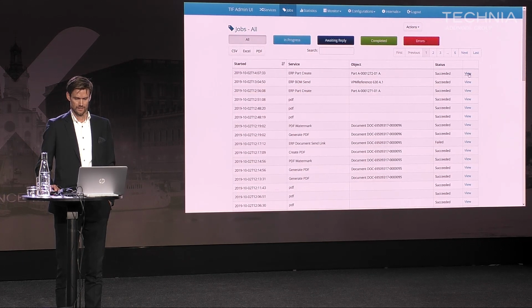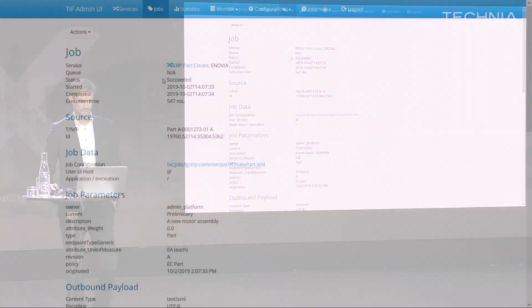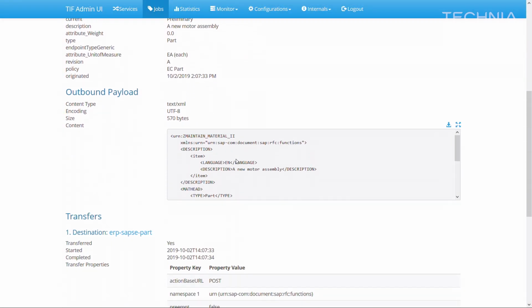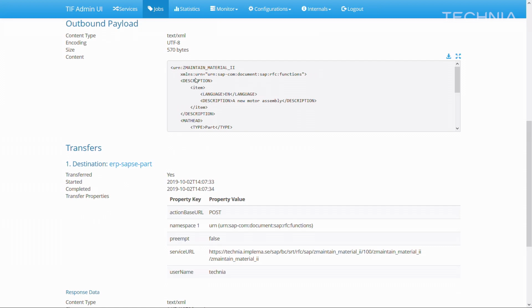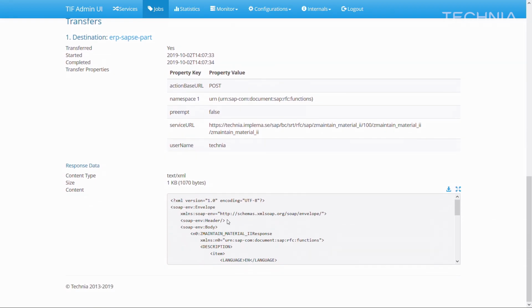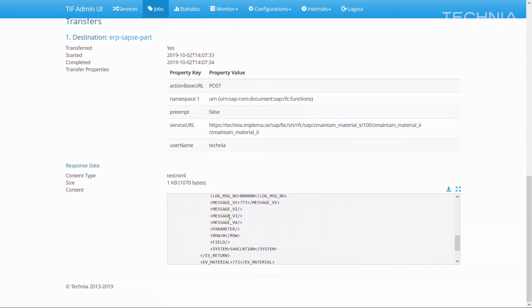So here, I can see ERP, part create. So I can see the details on what I have sent to the ERP system. So here I sent my new motor assembly. And then later below I will see information that I get back from SAP. So below here, it's a lot of details from SAP, but at least down here I have the 773, the number from SAP.